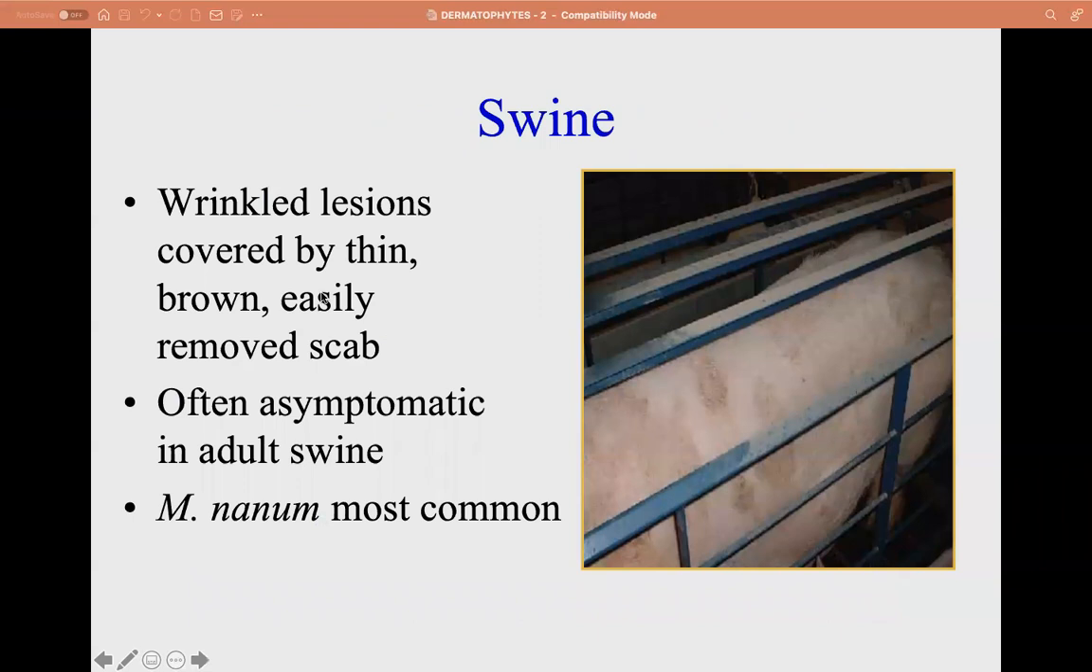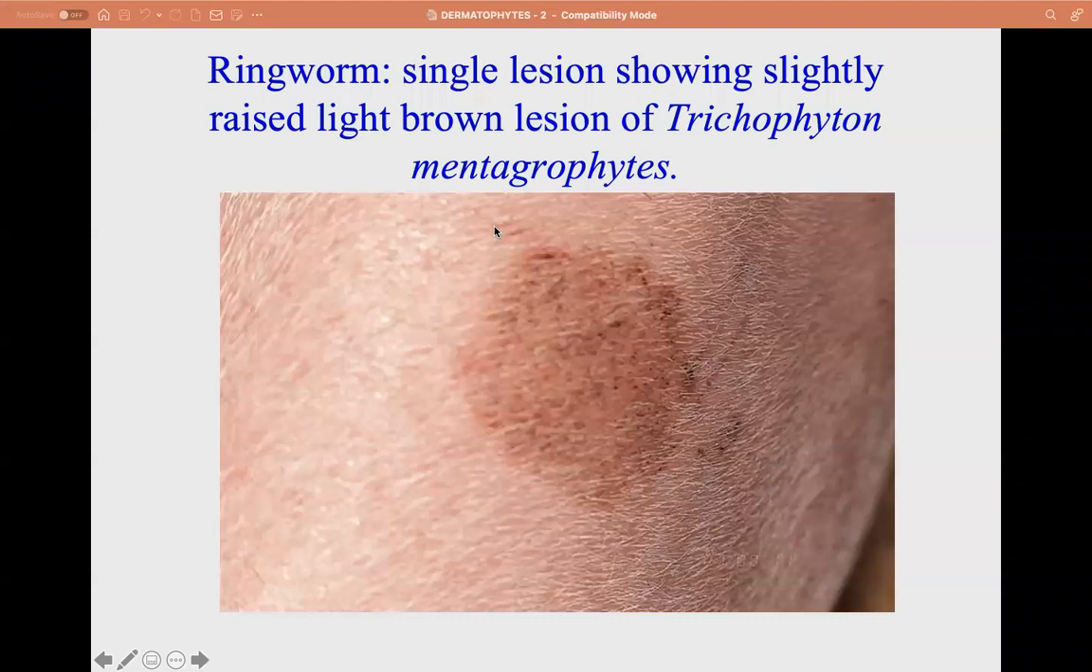The wrinkled lesions are covered by a thin brown skin, with a scab that is usually easily removed, often asymptomatic among adult pigs. And the most common agent is Microsporum nanum. It sometimes resembles a diamond skin lesion, but this one is a light brown lesion, and it is circular in shape. So this is a single, slightly raised light brown lesion of Trichophyton mentagrophytes.